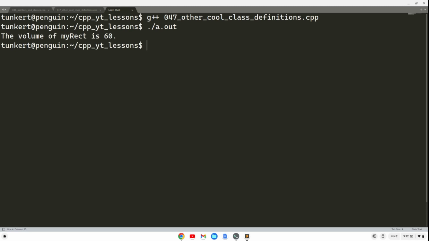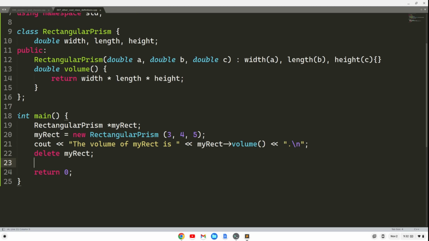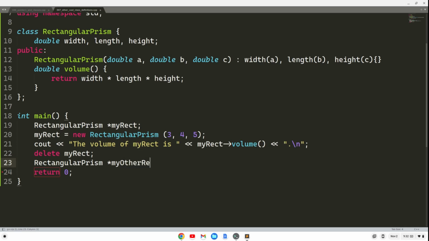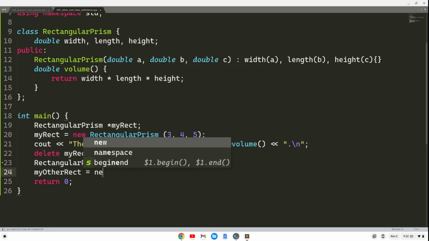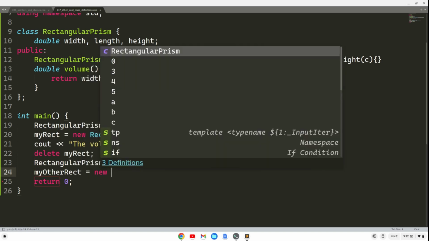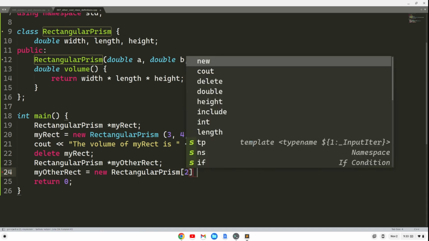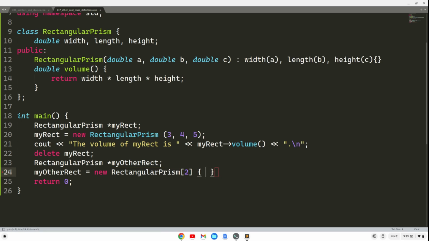We can also create another instance here, and we'll say rectangular prism because it's going to be part of the rectangular prism class, and we'll say my other rect here, and then I'm going to say my other rect equals new rectangular prism. This time I'm going to make it 2 items here. So, in square brackets, we're going to put the number 2. Then we're going to put some curly braces here. And just for formatting, I'm going to give it some space here. And then we're going to have curly braces inside.